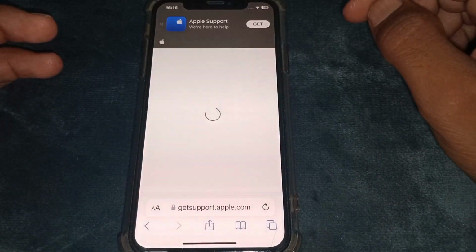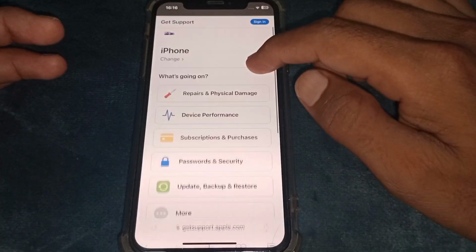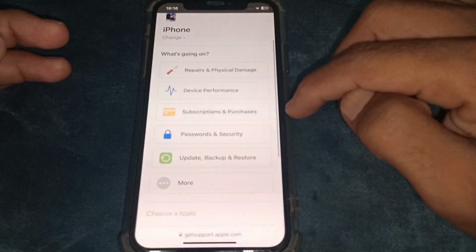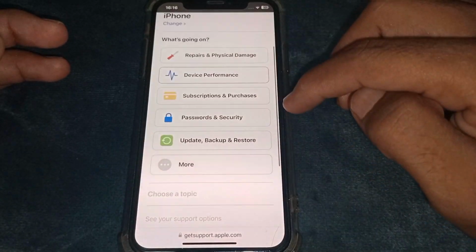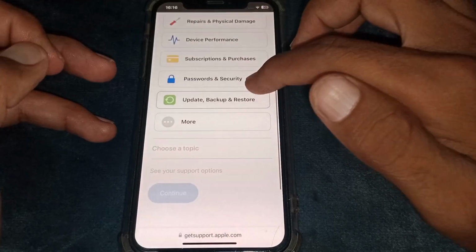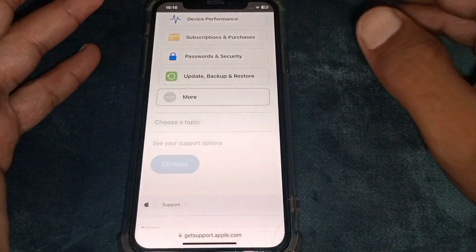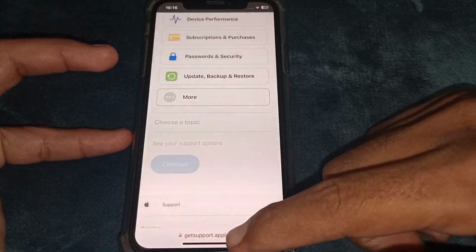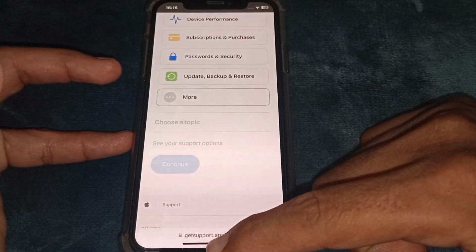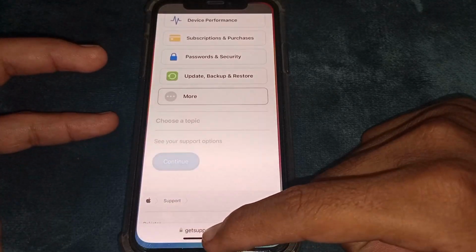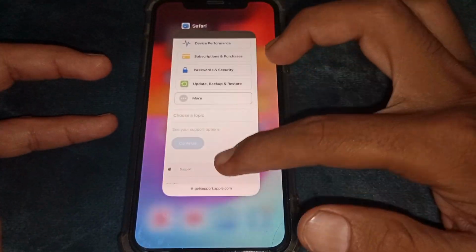Wait some seconds. Now from here you have to tap on subscription and purchases. Okay guys. Or you can also tap on password and security. Now after that you have to tap on continue and contact them and tell them that your account has been disabled and you want to get it back, and they will verify that you are the real owner of your account, and after that your account will be back to you.